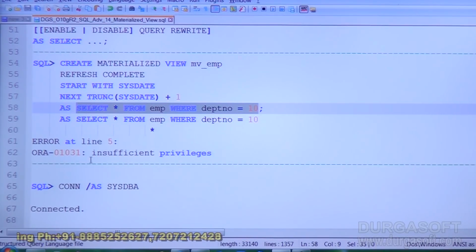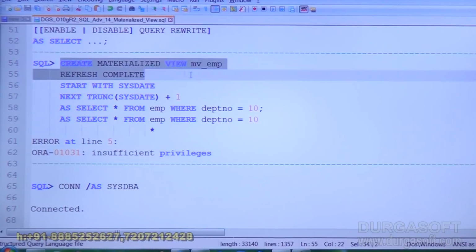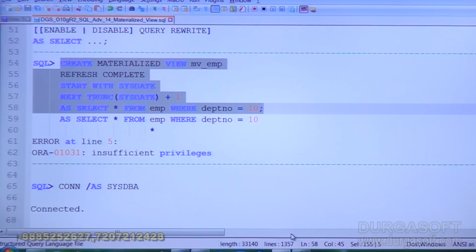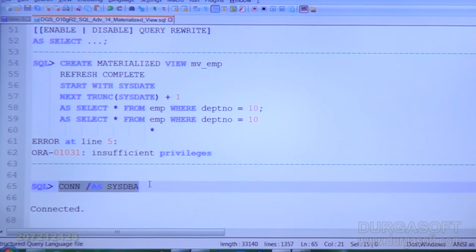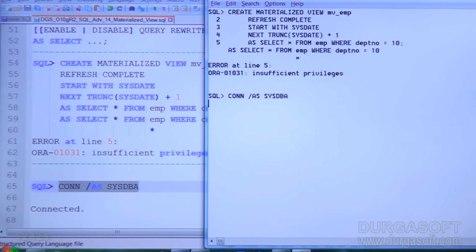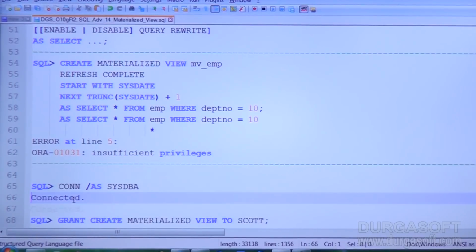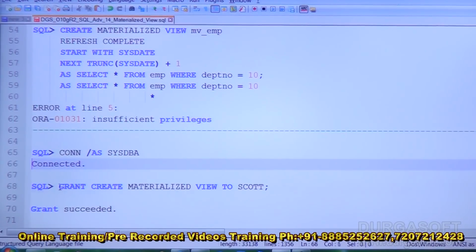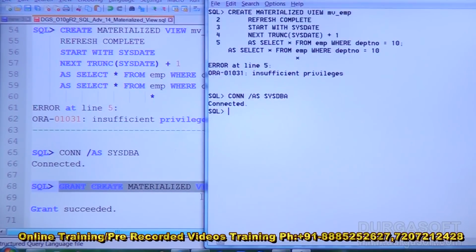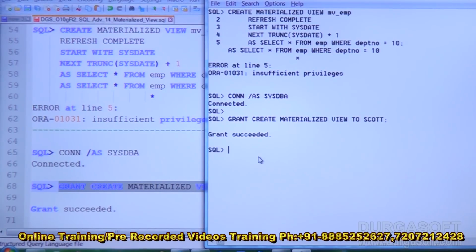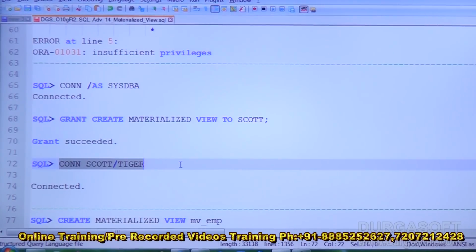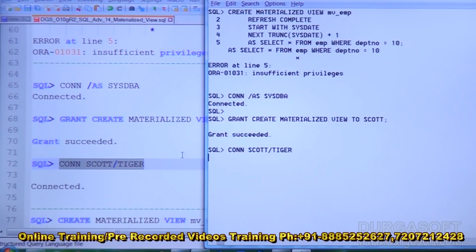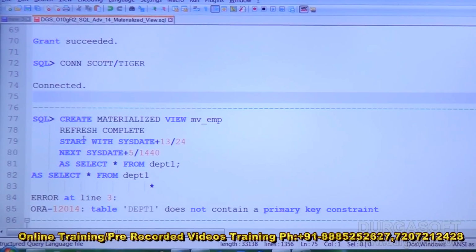We got insufficient privileges. We do not have the privilege to create a materialized view, so we require a privilege. So connect to sysdba, and then grant create materialized view to the Scott schema. Grant succeeded. Once the grant has succeeded, connect back to the Scott schema and execute the same statement.